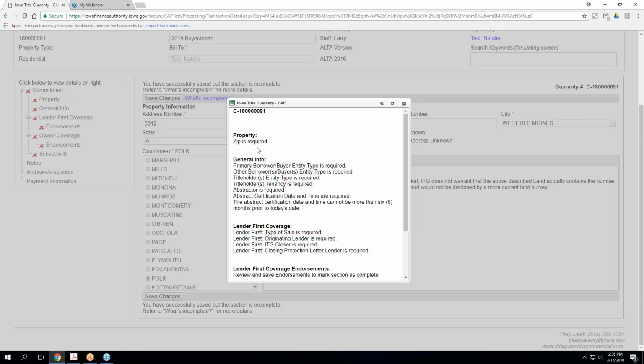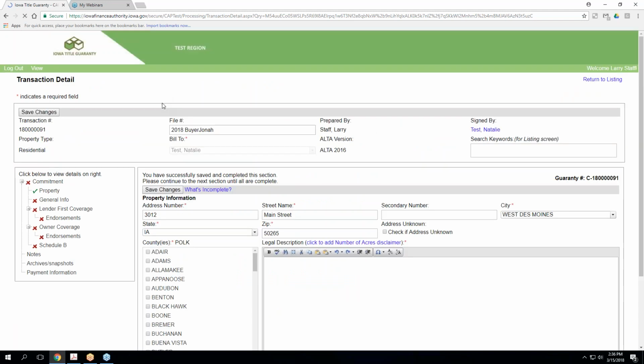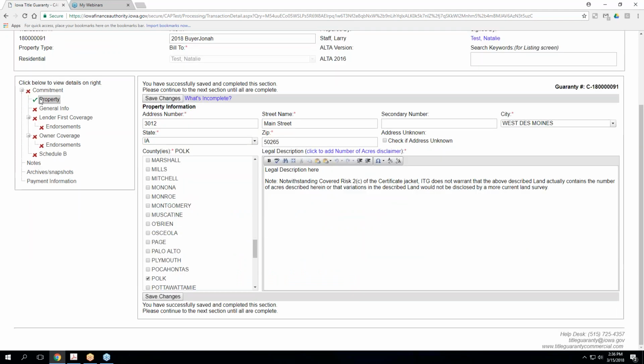And you can see under the Property tab, the zip code is required. So we will go back and we will add our zip code and hit Save Changes. And you can see now we have a green check mark, letting you know that it is now complete.